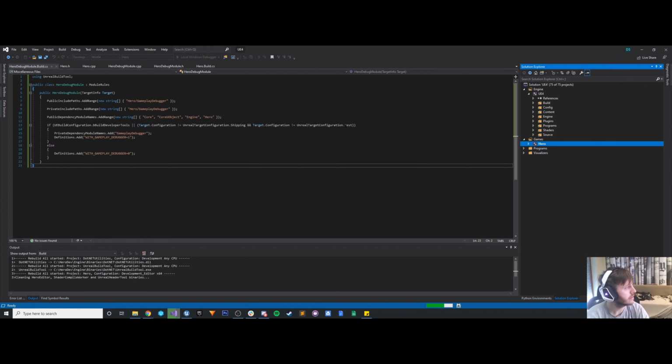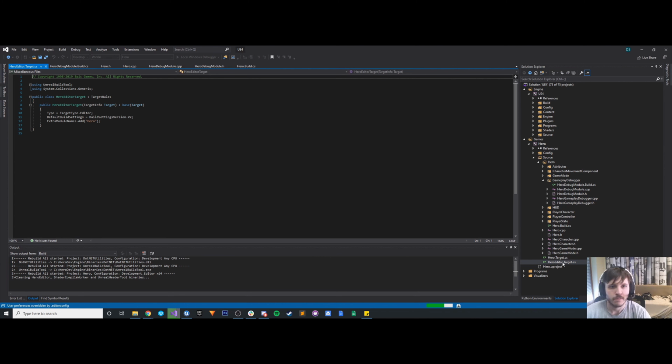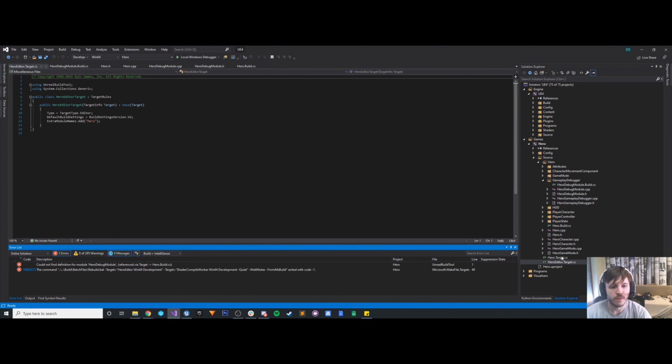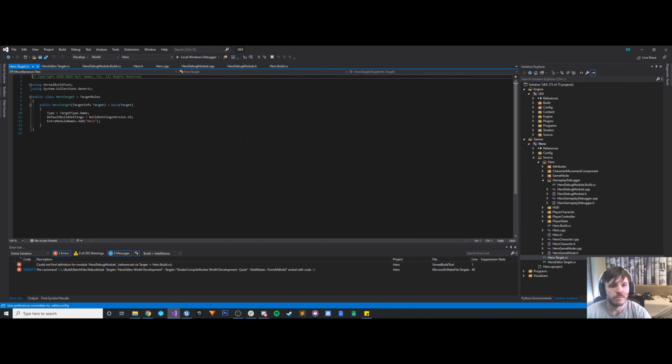I don't understand this stuff. We have hero editor. Okay, so it still fails. There's a README. Is this the full tutorial I was just looking at? Yeah.